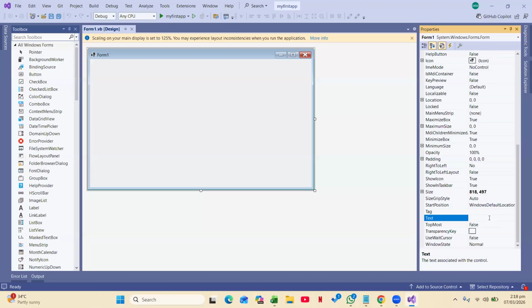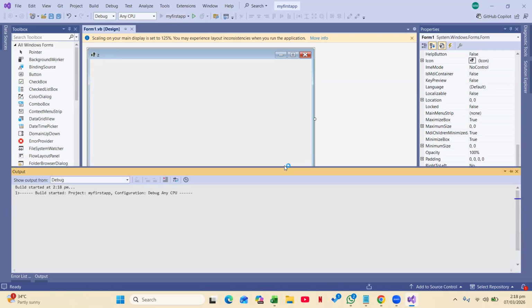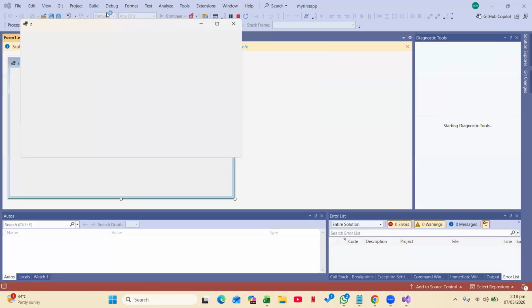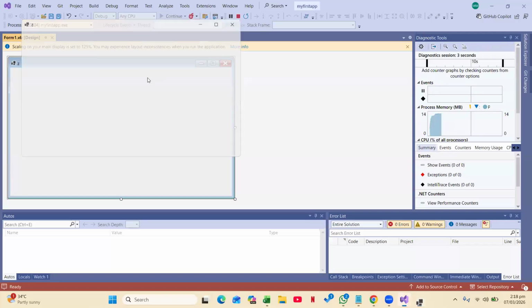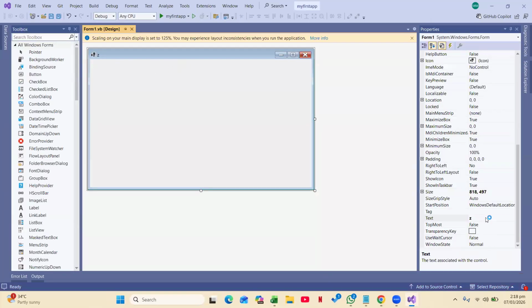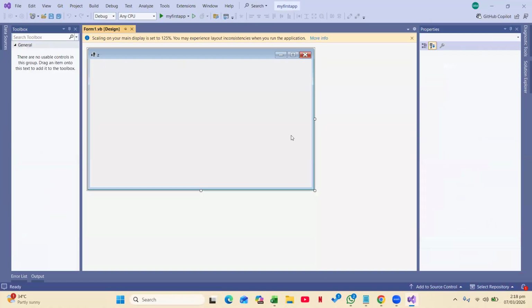So here in the text, I will type the following: My First App. Now you can see that at the very top, when I run my app, I would see My First App showing over there. Oh, I think I wiped it here. Let me bring it back. Sorry.